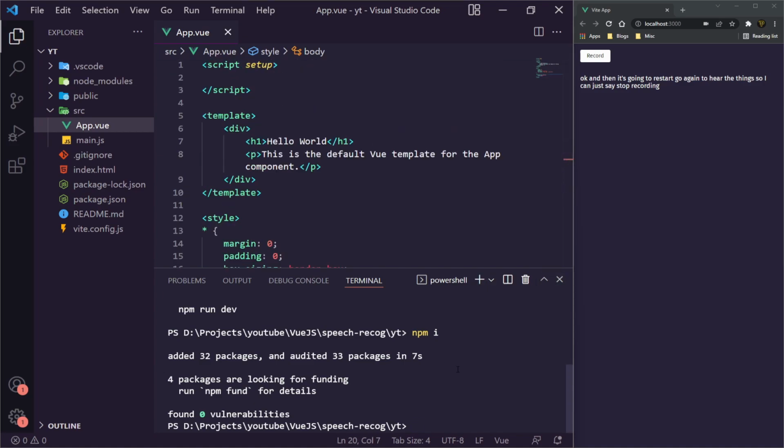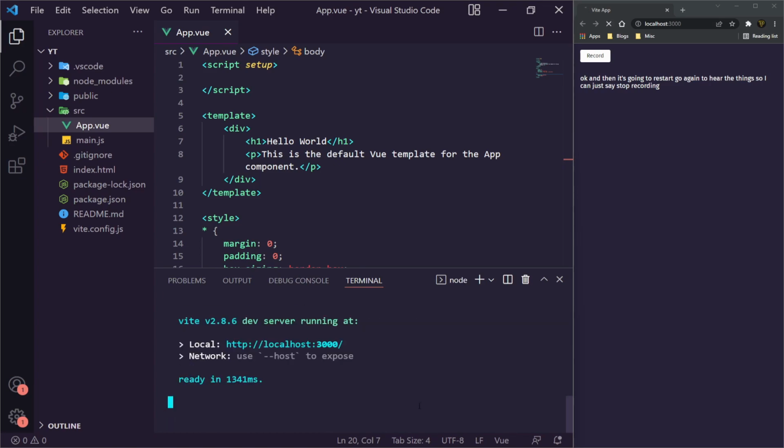So what we're going to do is run npm run dev, which is going to start our application. And there you go.